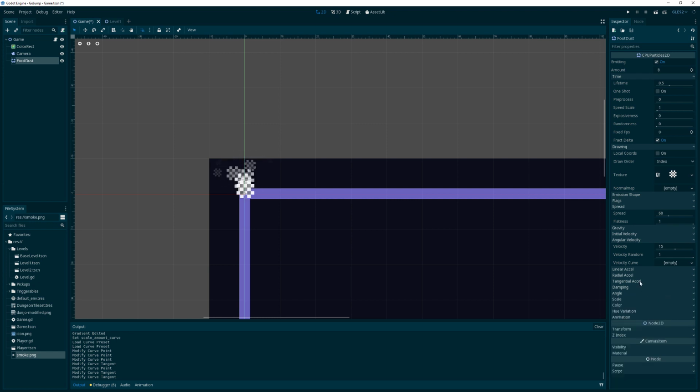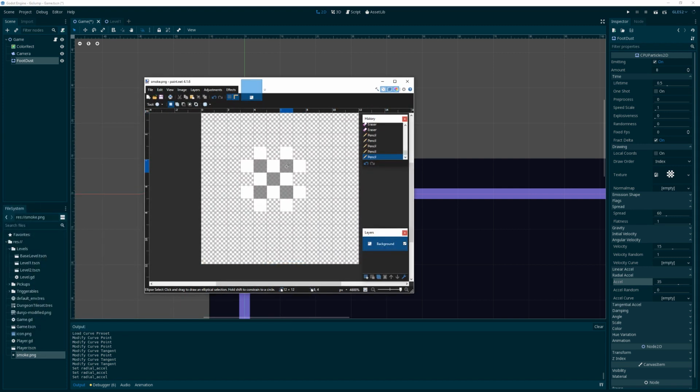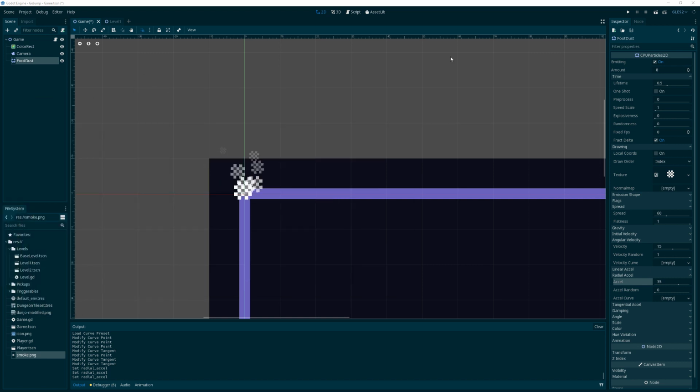I don't think we need any angle. We want some radial acceleration just so that we can get things spinning a little bit, I believe. Of course, it's not looking that great yet, but we'll get there. And something else I want to do after looking at this: I want to erase this. These are actually semi-transparent, so let's go grab something that's not transparent to stick in there. I think that's going to look a lot better. So that should change. That looks a little bit better.